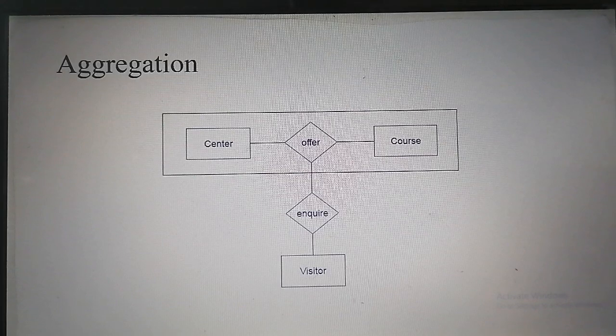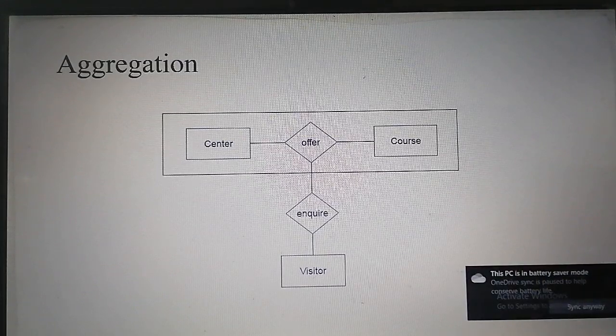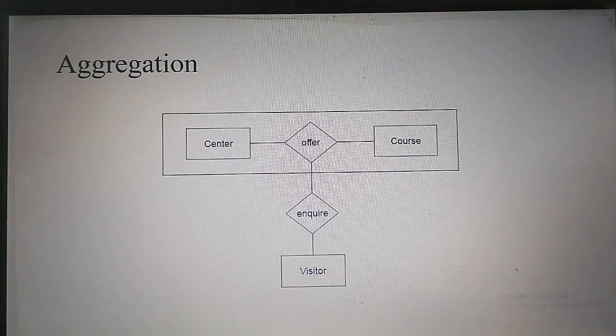So here I have created an inquiry relationship between the visitor and the information for which the visitor is doing the inquiry. I will create an inquiry table in which I will store the visitor ID and the detail for which the visitor is making an inquiry. But the visitor is not doing an inquiry for just a particular center or just a particular course. He is inquiring about a particular course at a particular center. So center and course both cannot participate directly in the relationship inquiry, right?